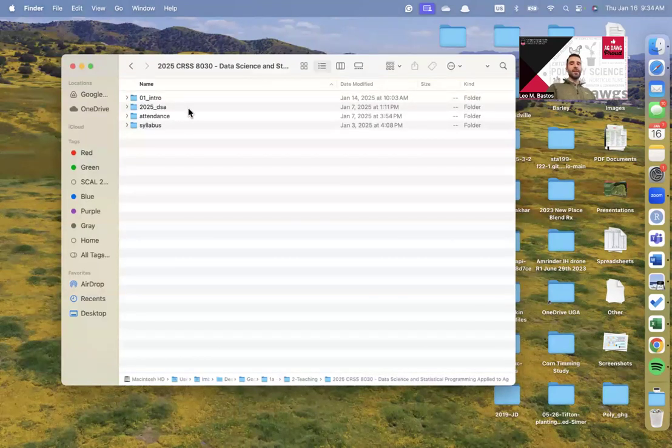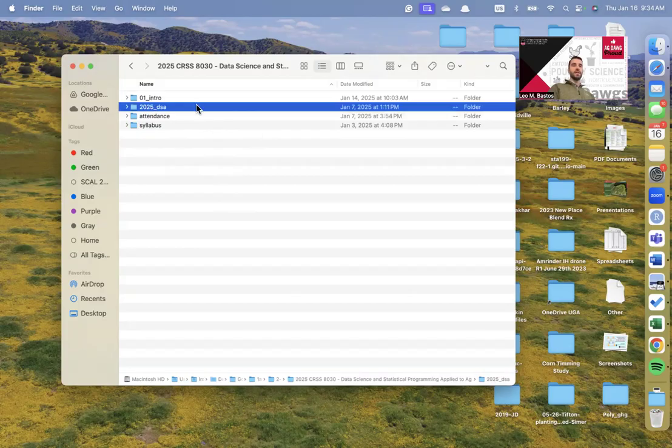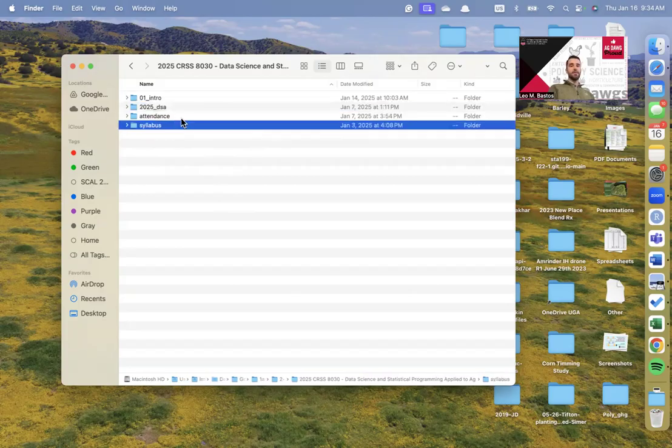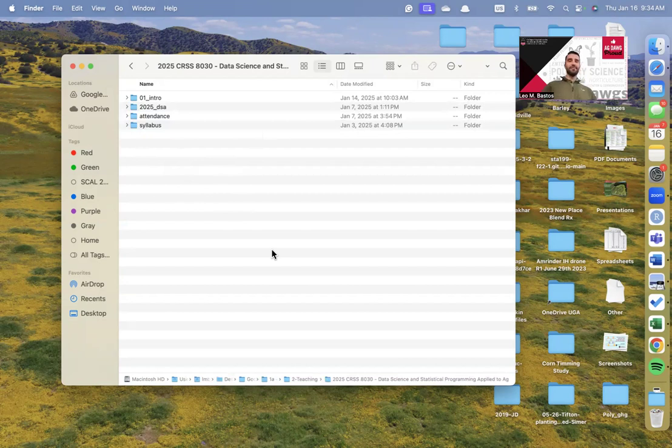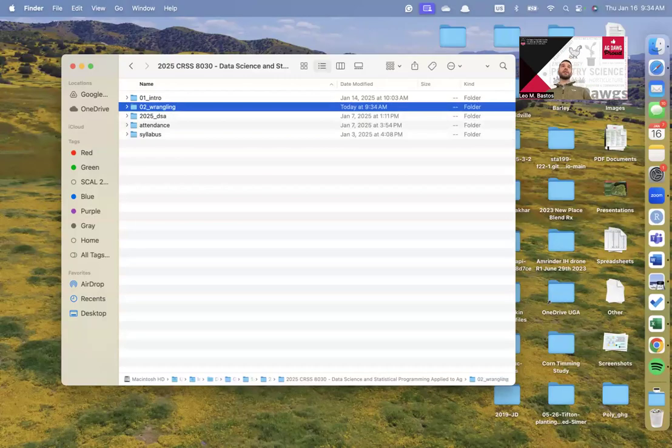At this point, well, before I go in there and show you what you should be seeing, I want us to create here the structure of the project we're going to be working with today, right? So you should be on the main folder of this course, like I am. So you should be seeing 01 intro. Maybe you moved your 2025 DSA main to this folder, and I have a couple of other folders you don't have yet. So if you're at this level, let's create a new folder called 02 underscore wrangling. This is going to be our second exercise.